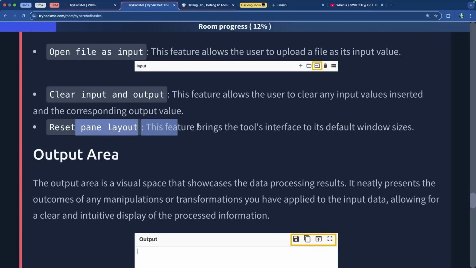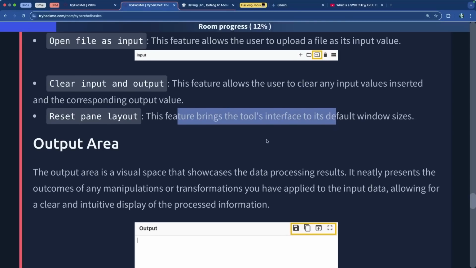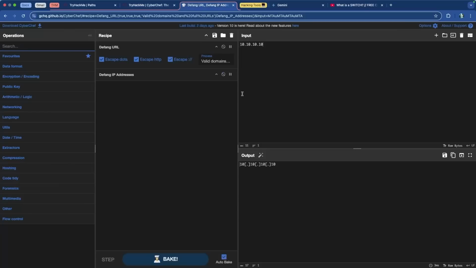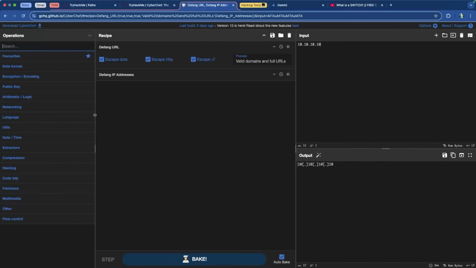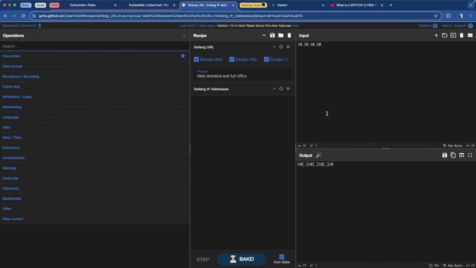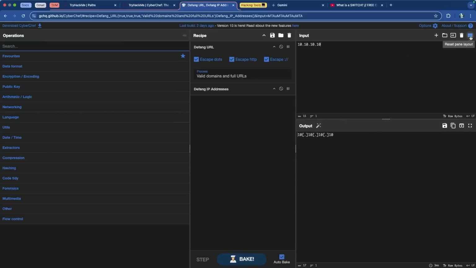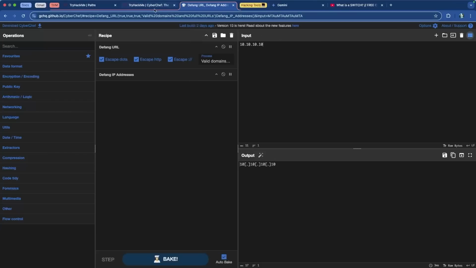And of course, you can reset the pane layout, which brings the tool's interface to its default window sizes after you've done modifications. Because you could technically just switch these things back and forth, as you see right here, to be able to look at the various locations. And so if I do something like this, and then I click reset pane layout, it takes everything and sets it back to default.